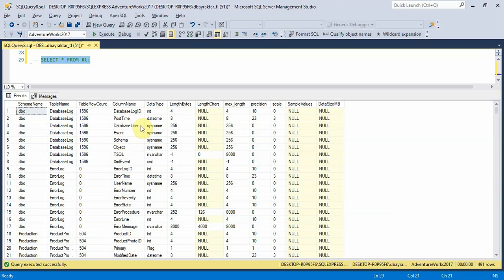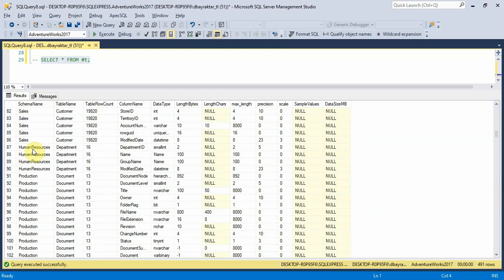So, this is an ordered list of all columns in each table with basic information. We have here a schema name, table name, number of rows in a table, column name, and so on. For example, for department table we have 4 columns, and the total number of records in a table is 16.